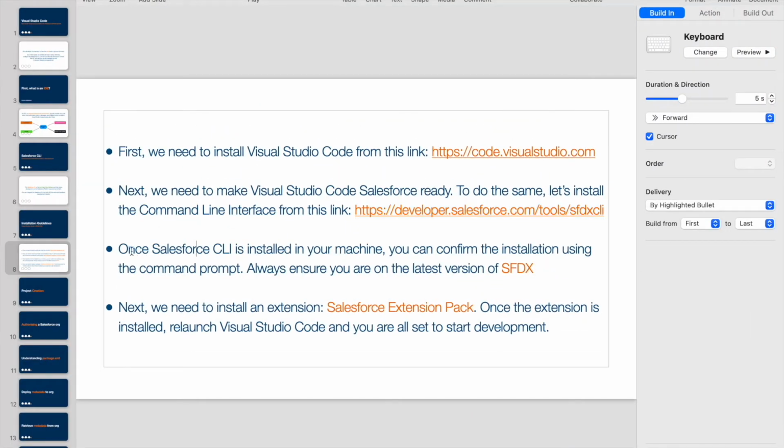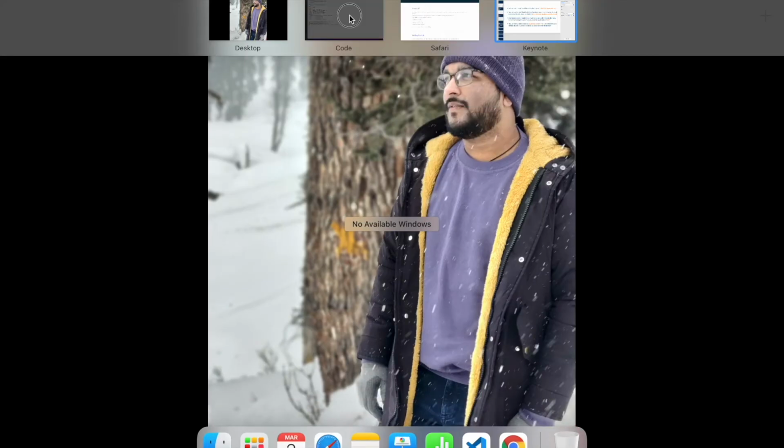So once Salesforce CLI is installed in your machine, you can confirm the installation using the command prompt. Always ensure you are on the latest version of SFDX. So this ensures that you don't run into any SFDX related issues or CLI related issues on VS Code. Sometimes that happens. The next and final step that we need to do is install an extension on our VS Code, and that's called the Salesforce extension pack. Once this extension is installed, we need to relaunch our Visual Studio Code and you are all set to start development. So let's take a look at the extensions folder.